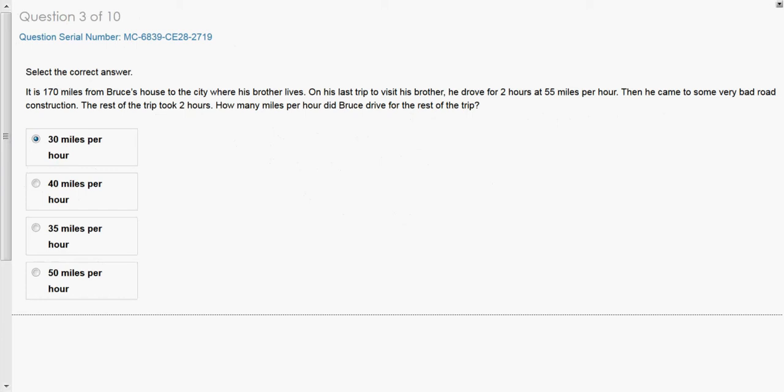It is 170 miles from Bruce's home to the city where his brother lives. On his last trip to visit his brother, he drove 2 hours at 55 miles per hour. Then he came to some very bad road construction. The rest of the trip took 2 hours. How many miles per hour did Bruce drive for the rest of the trip?